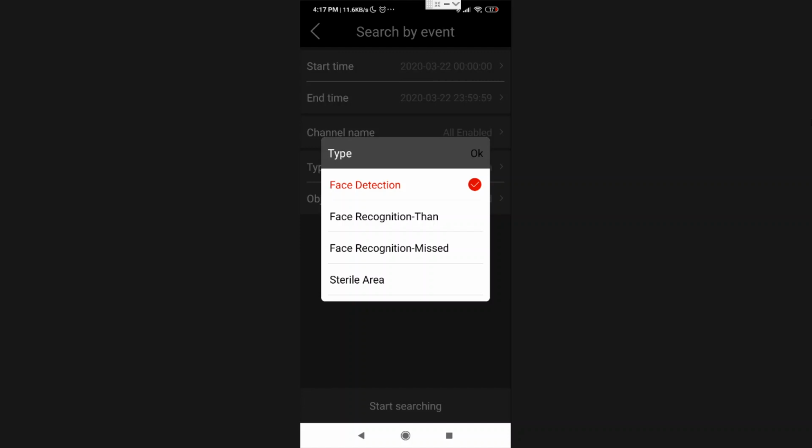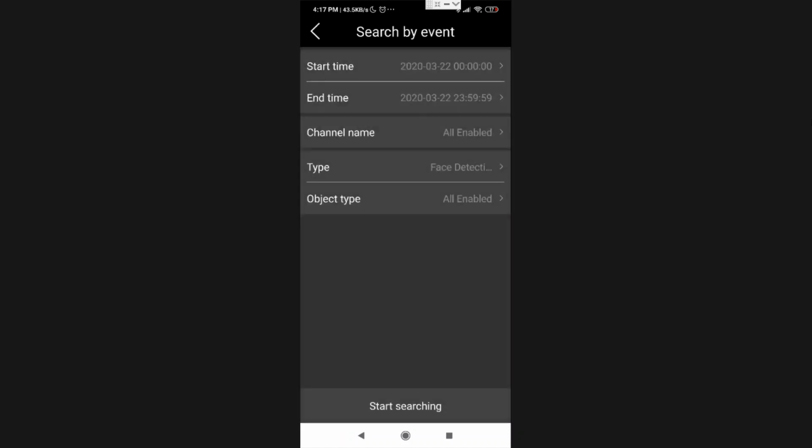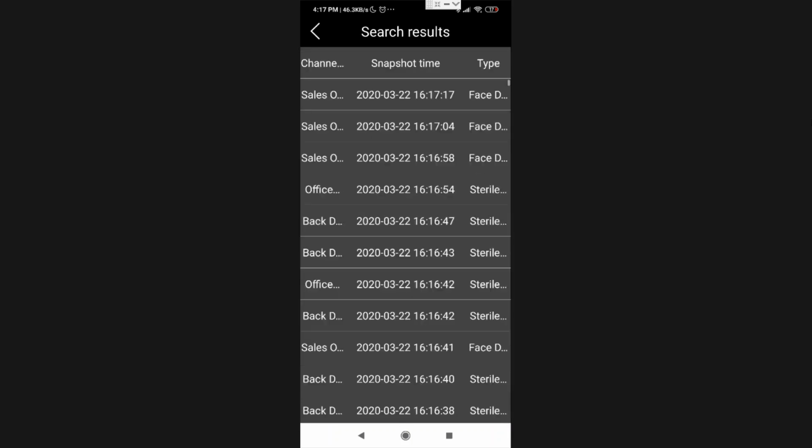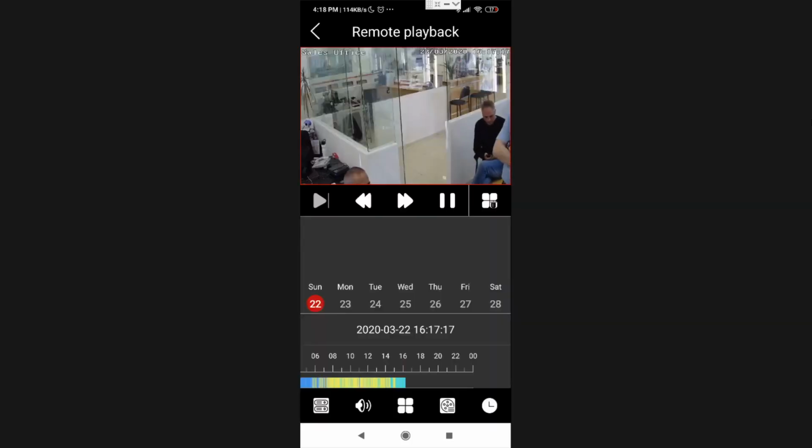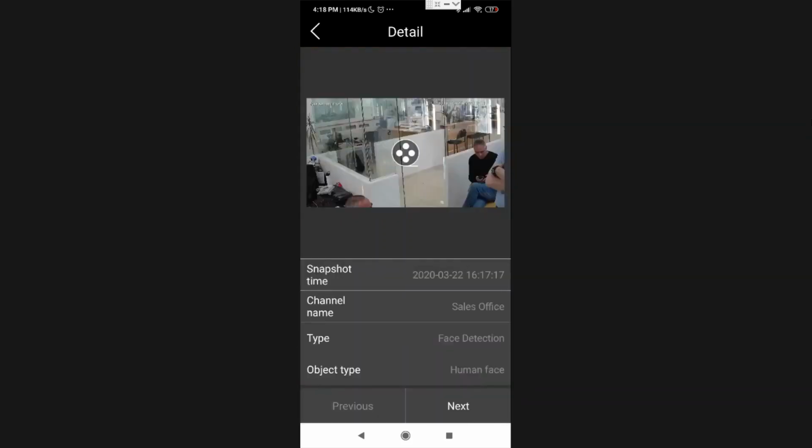So let's say face detection, okay? Of course we can choose multiple things. So let's go for the face detection and the sterile area. Start searching, half a second passes, and then we can see immediate results. And of course we can see what is the type of analytic that we had. Was that a face detection right here? Once I press it, I can see that it is a face detection. Nice. And I can see the object type is a human face.